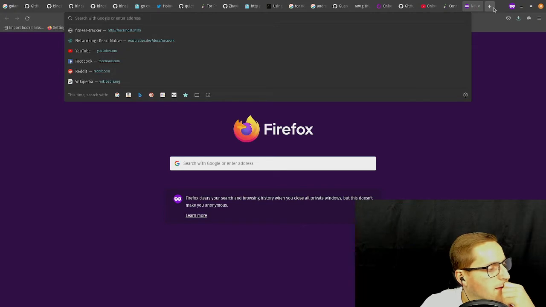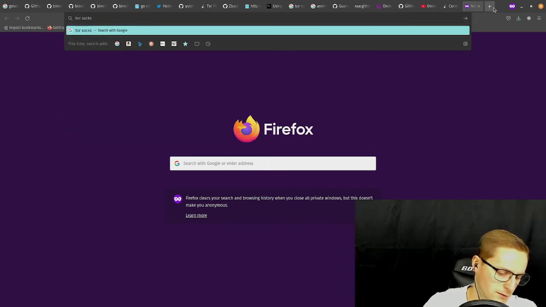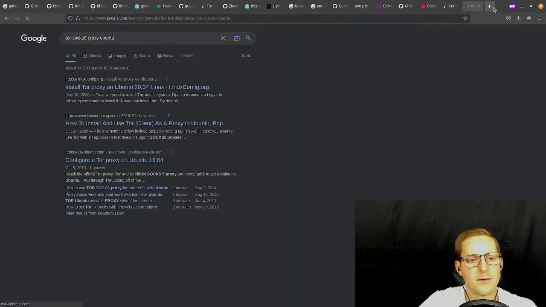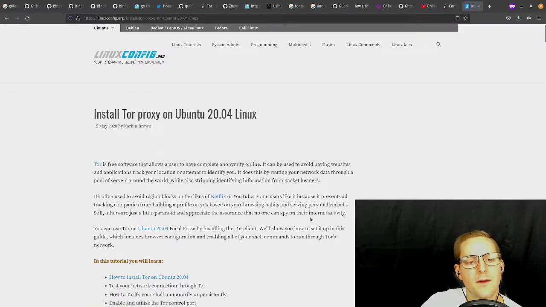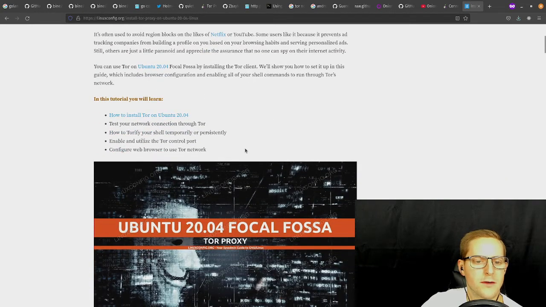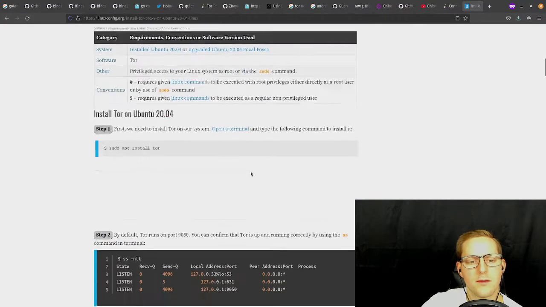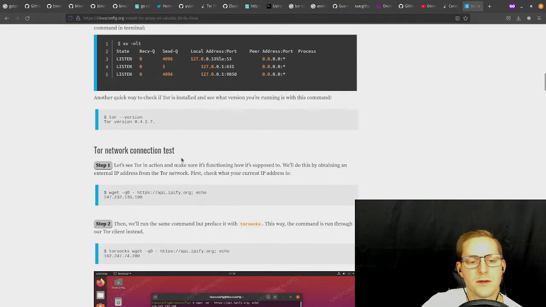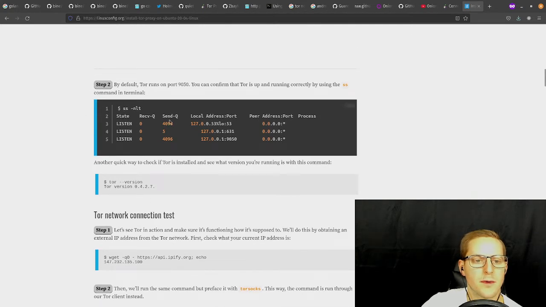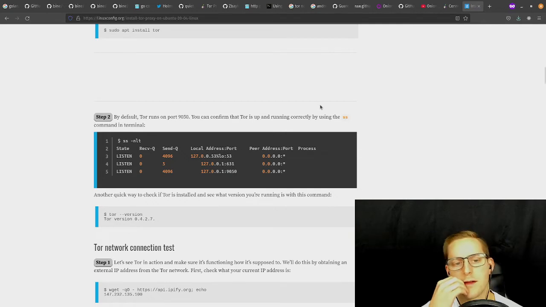The other issue is that I don't want to do this on my main computer. Let's see. Tor SOCKS5 proxy. Install Tor proxy. Tor is free software. How to install Tor and test your network connection through Tor. Let's see. Okay, tor --version. All right. By default, Tor runs on port 9050. You can confirm that Tor is up and running correctly by using the ss command.